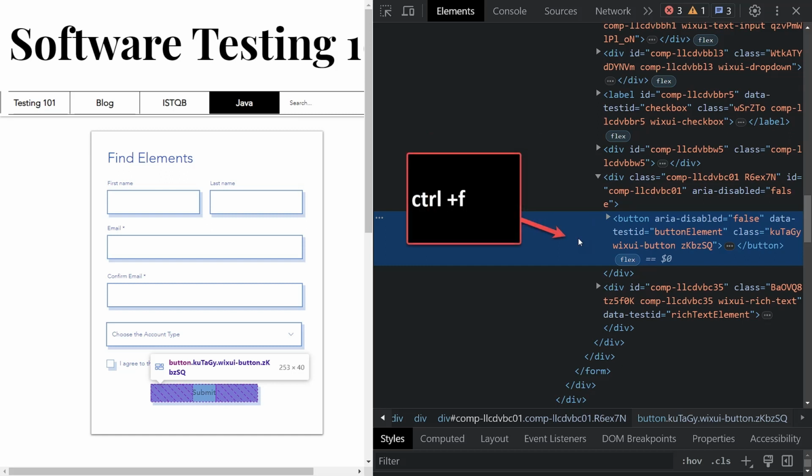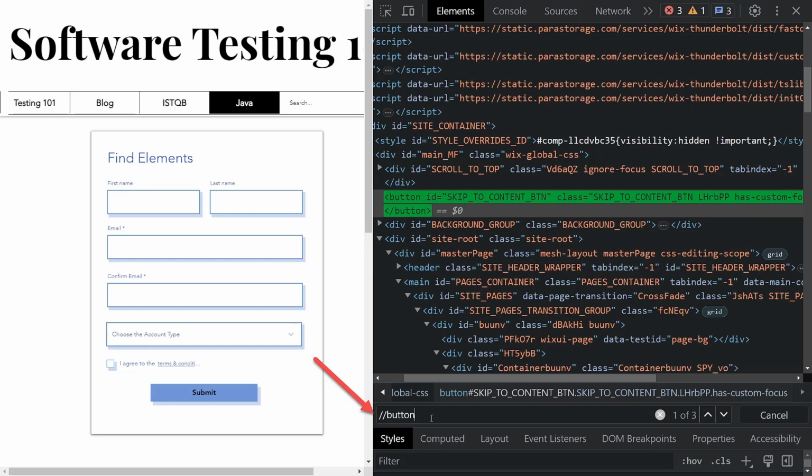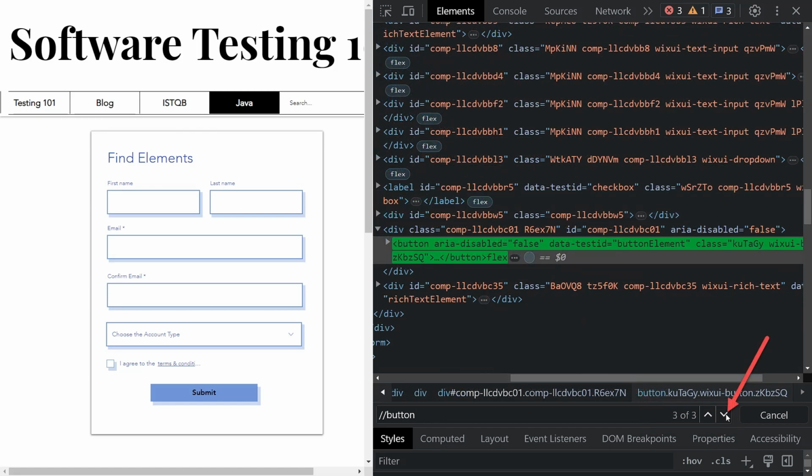Click anywhere on the HTML code area and then press Ctrl+F on the keyboard. The search field will be displayed. There we can type / and button keywords to find all elements with the button tag on our page. As we can see, there are 3 elements found in the HTML DOM. It's known that in order to find an element on the page using the XPath locator, it must be unique. We can search among them by clicking on the up and down arrows. This way, we can find out that the Submit button is the third search result.